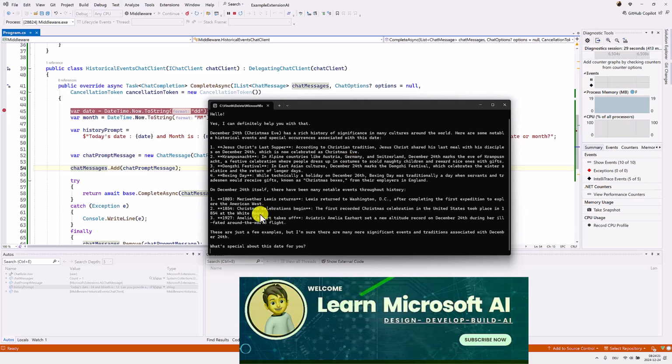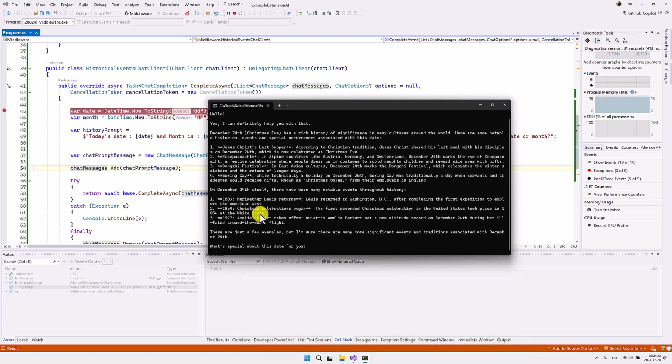So this is a simple example of how to implement middleware using the Microsoft Extensions AI SDK.